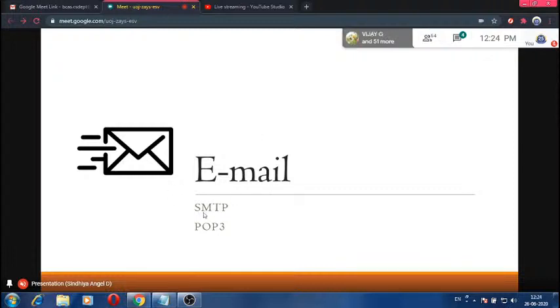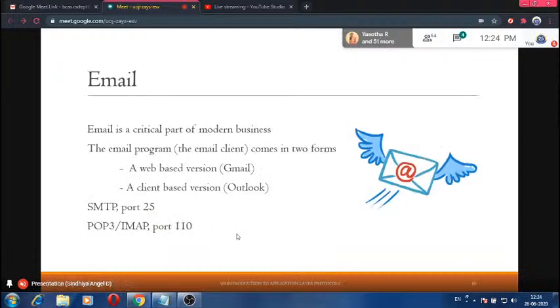What are the protocols used? SMTP, Simple Mail Transfer Protocol, and Post Office Protocol. And one more protocol called IMAP is also there, which can be used instead of POP3. You might have come across using mail in different ways. Some people use the client-based version. I use Outlook as well as Gmail, the web-based version. SMTP, Simple Mail Transfer Protocol, uses port number 25 in the transport layer.